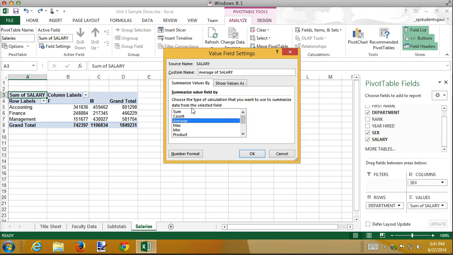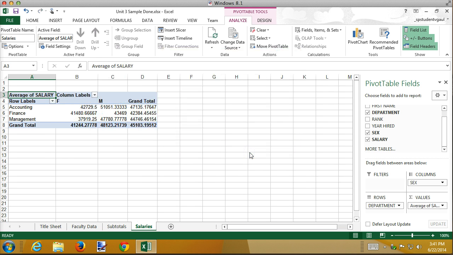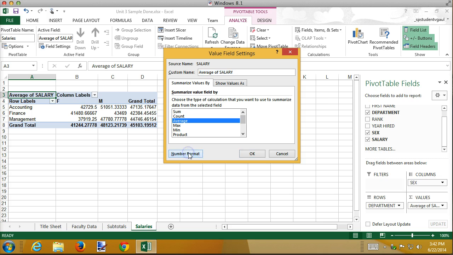In the field value settings, the default is sum, but I really want the average. Notice when I click on average, it also changes the name of that column. Initially, it's sum. So that's one of the advantages of doing it this way, using the value field settings. Click on OK, and now I get averages in each one. But those are very hard to read because each one has a different number of decimal places. I could highlight all those values, use the Home tab to change all the decimal places, but I can also use that value field settings to change the number format.